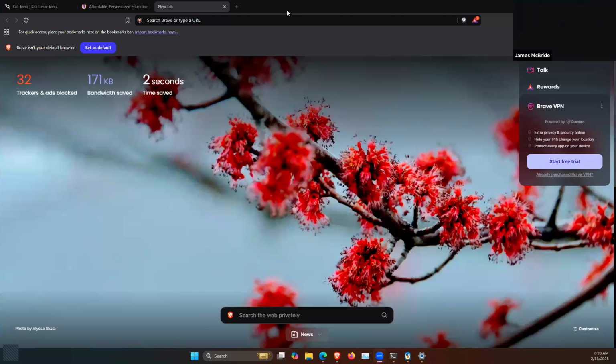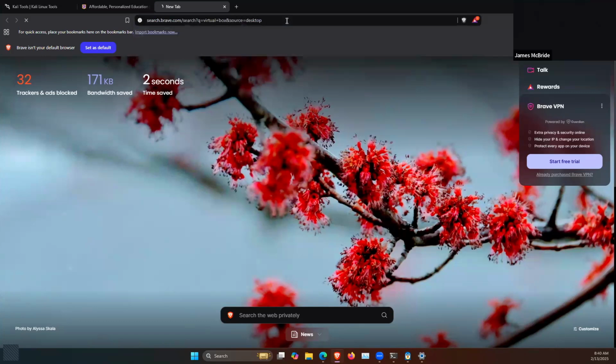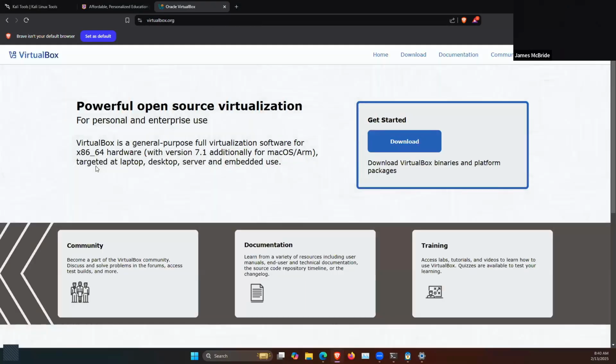Hello, everyone. Let's take a look at installing VirtualBox from beginning to end. So, first thing, go to virtualbox.org, or just type VirtualBox in your search or address bar. This is the website, virtualbox.org. That is the correct site. Make sure that you're going to the correct site.